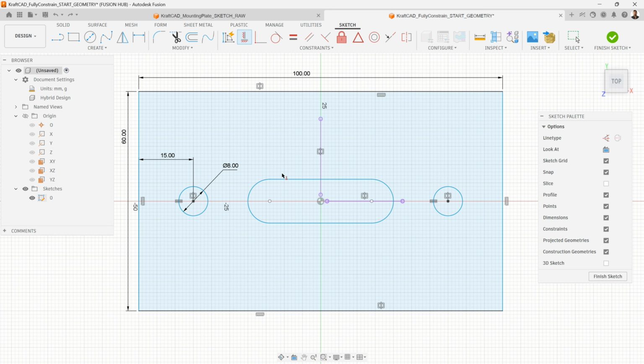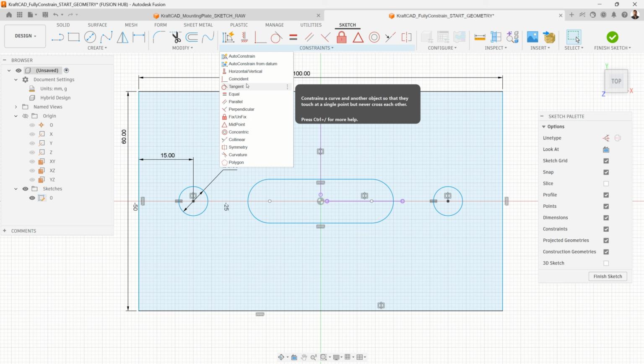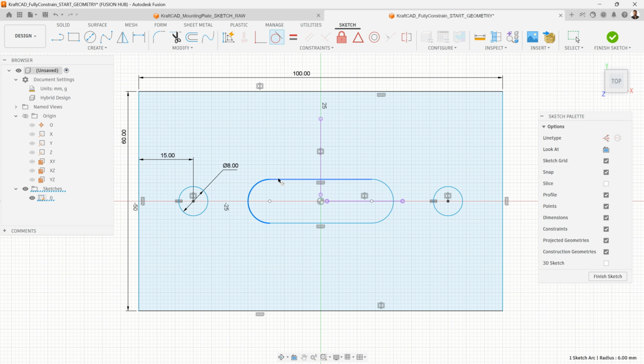Next, I use the horizontal-vertical constraint to make the straight edges of the center slot perfectly horizontal. Then I apply the tangent constraint, making each semicircular end tangent to the horizontal lines. Now I define the distance between the center points of the two semicircles using the dimension tool. Finally, I add one more dimension to define the radius of the left semicircle.